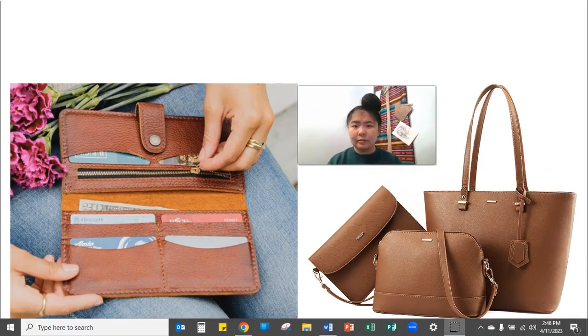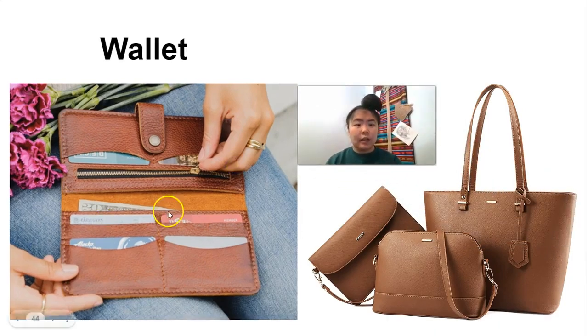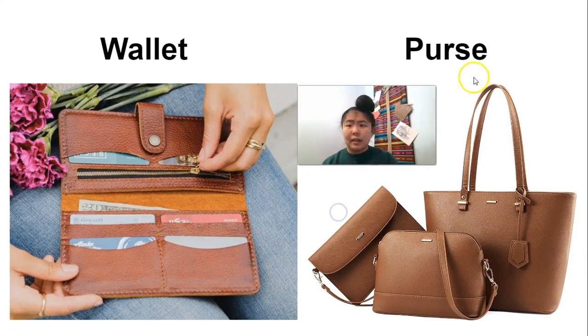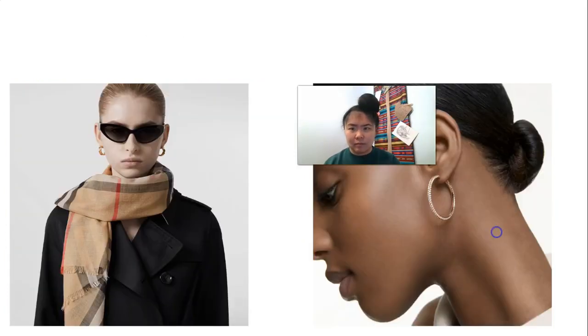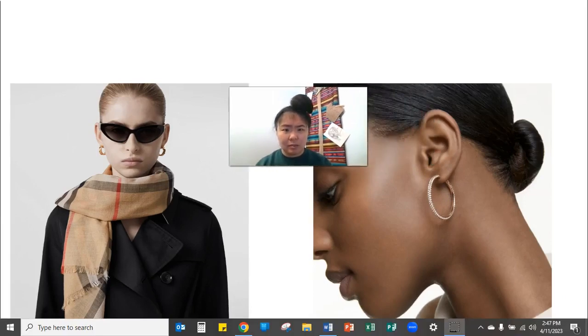We also have men and women, both may carry a wallet for money, for credit cards, and women often carry wallets in purses or handbags, right? Purse or handbag. Some men also have handbags or purses. But usually it's women, traditionally. So, now we'll talk a bit about some jewelry.